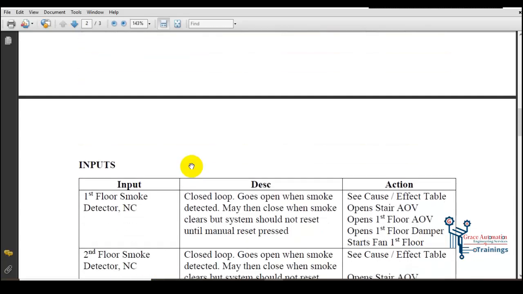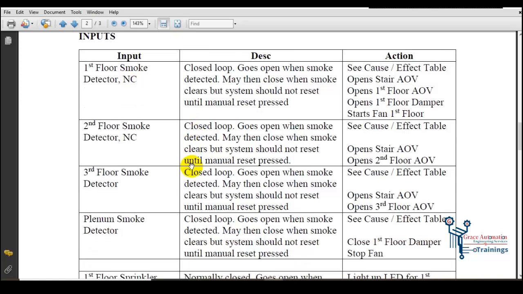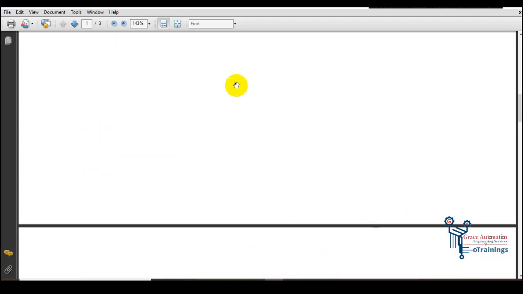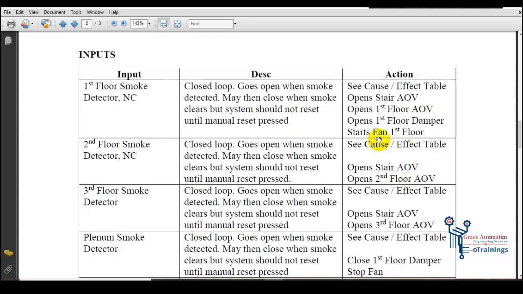Now let's see the details of the inputs and outputs. Here we have the first floor smoke detector NC. NC means normally closed. This sensor will be normally closed, meaning it will be continuously giving the signal. When the smoke is detected, it will open. And this input has the following effects that we already have seen in the cause and effect table.